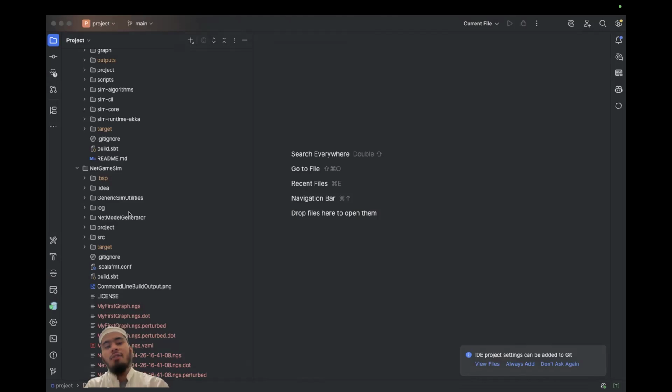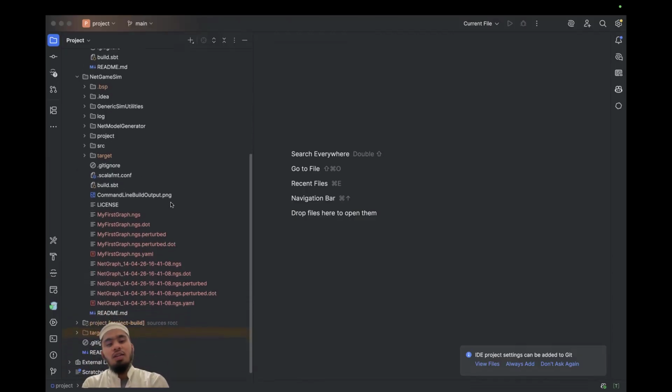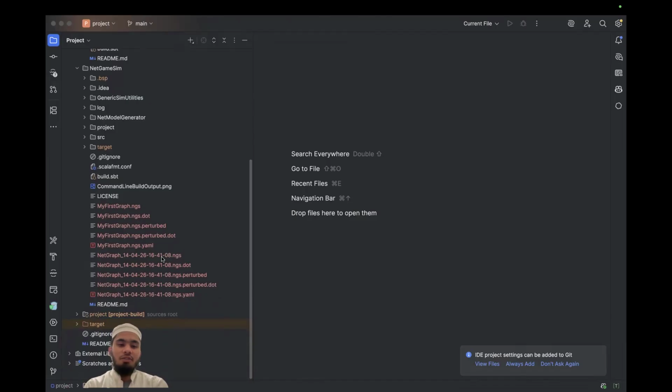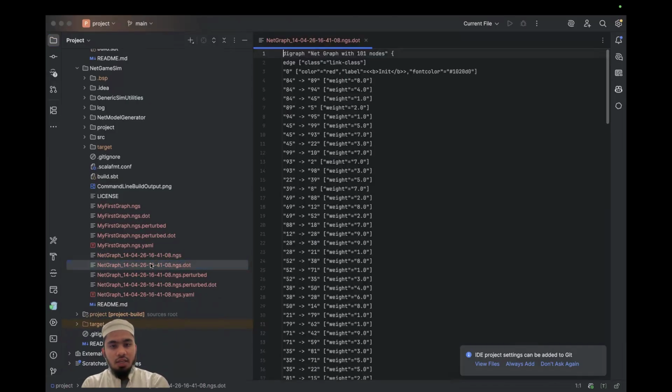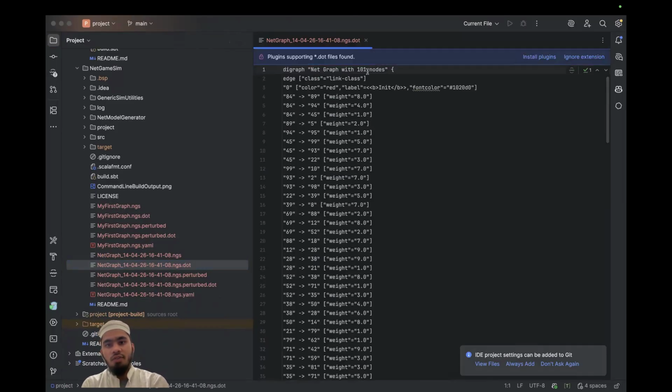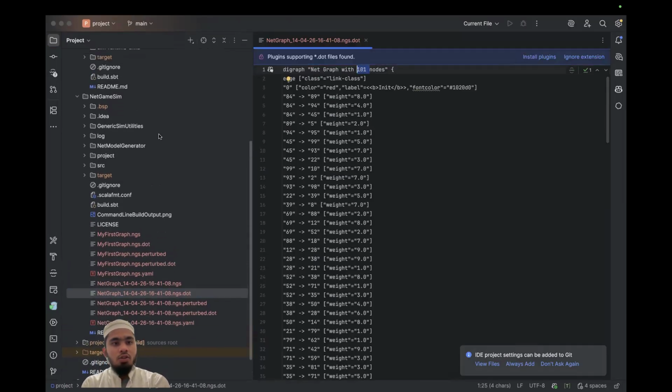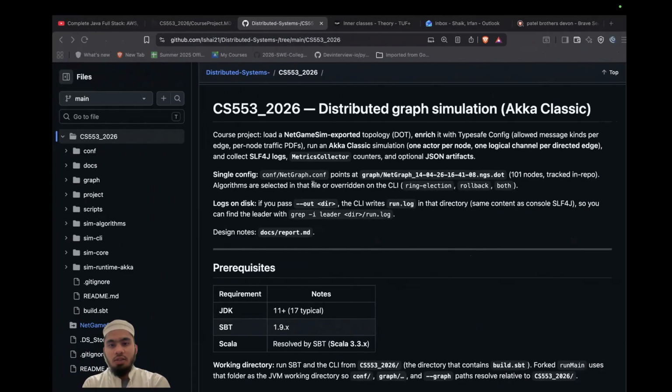I have chosen 100 states. Why? Because if I take a high number of states, I think it might disturb your RAM. So after taking the 100 states, I generated the net graph under the .ngs. You can even see the nodes which I have created. I have created 101 nodes. This is phase one of the project.